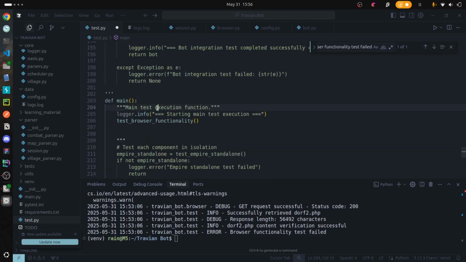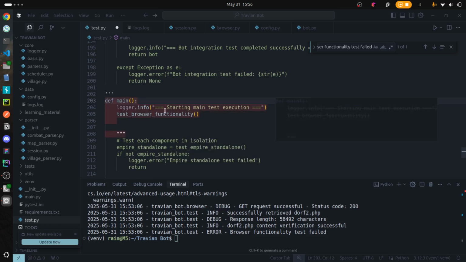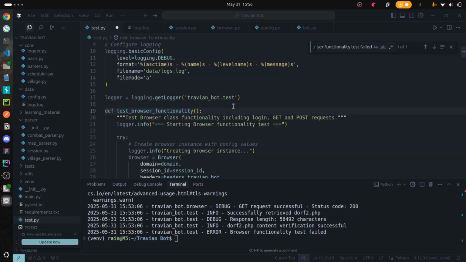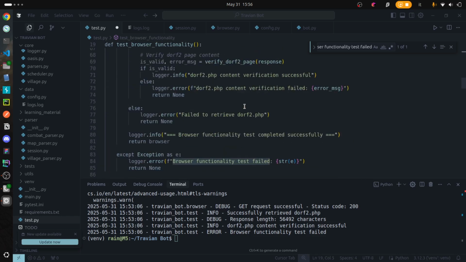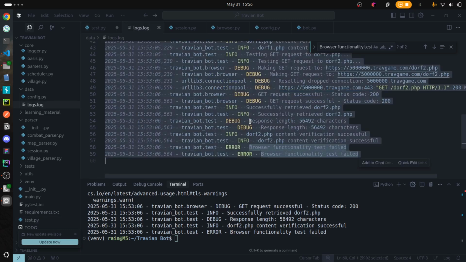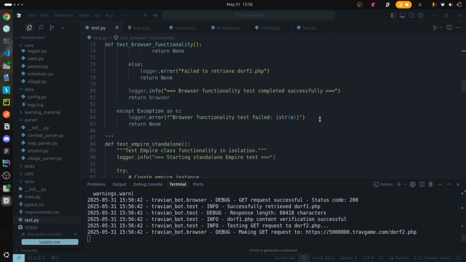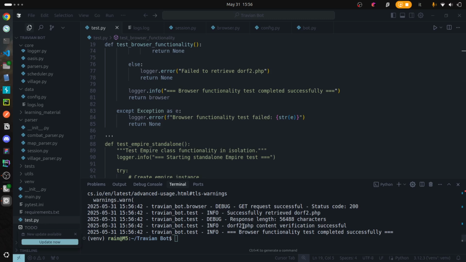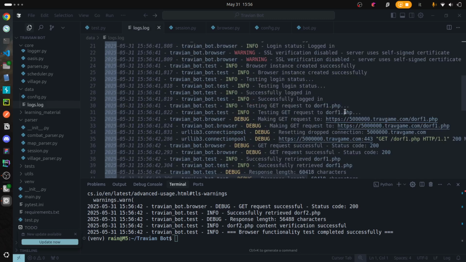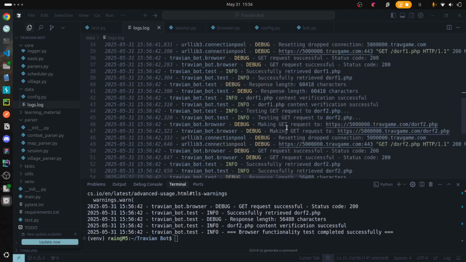Okay, so our main function will be just this. This is a comment. We don't care about this. We just logger info start main execution, and then we activate this function, test the browser functionality, and everything works fine. Let's see if we still see the double logs. Okay, logs. Yes, we see the logs 2 times. I don't like it.